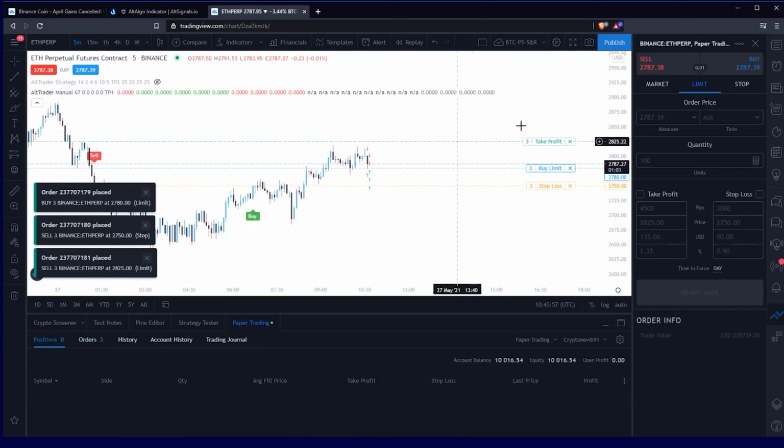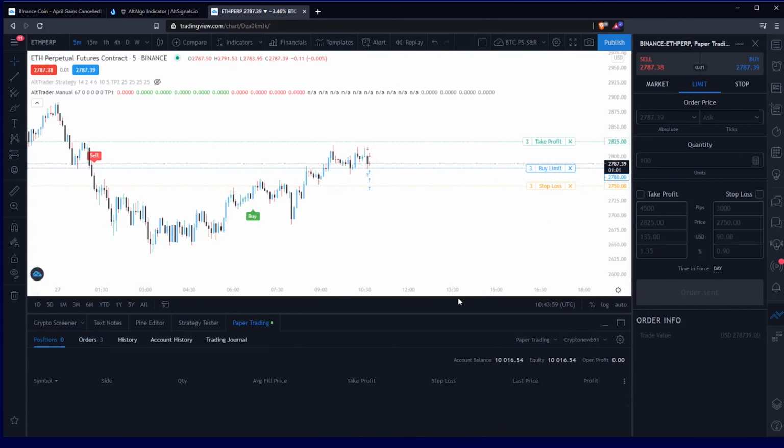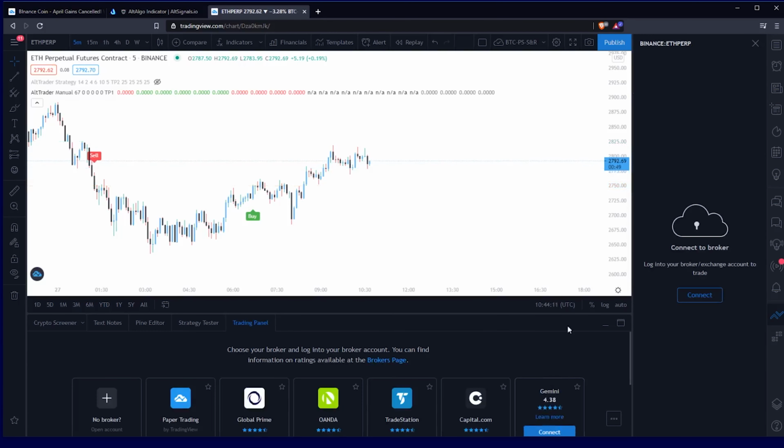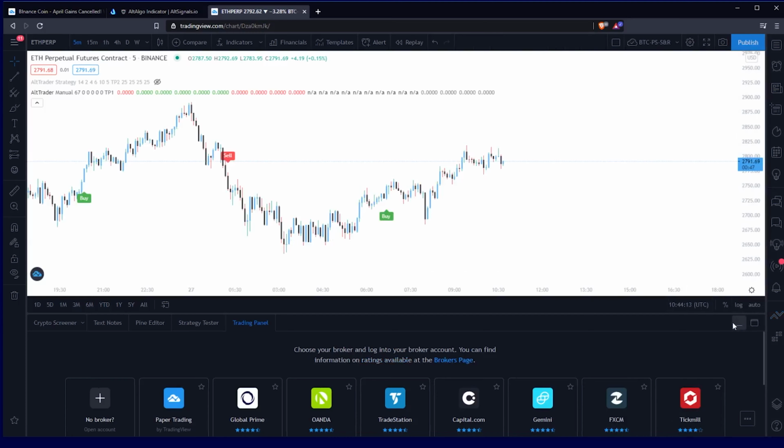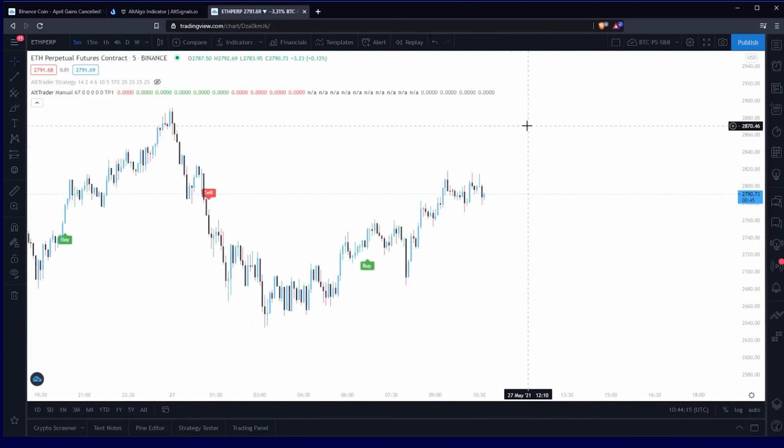So this works in the same way, and again you can close this, so you can close everything down, log out, and this will be set there as it is. I'll just give you a quick example now. So come to your paper trading, click log out, everything's gone, your chart's back to how it was.